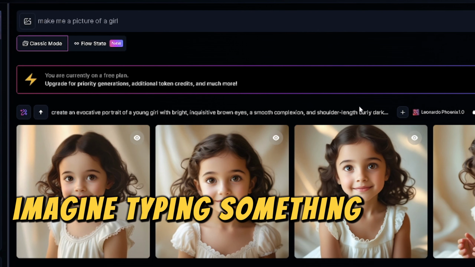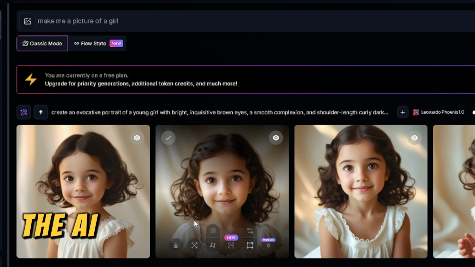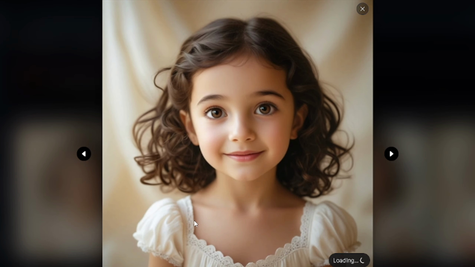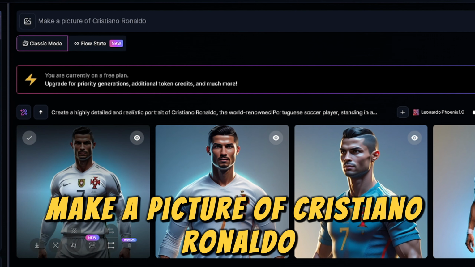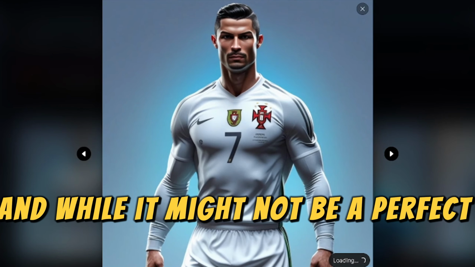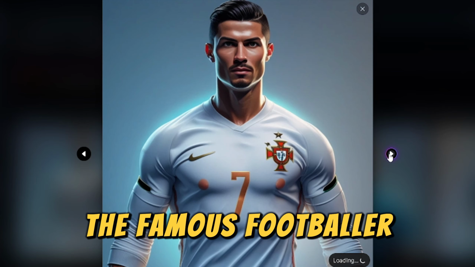Imagine typing something simple like, "Draw me a picture of a girl," and in just a few moments, the AI delivers a stunning image. You can even ask it for something like, "Make a picture of Cristiano Ronaldo," and while it might not be a perfect match, it'll create something that looks surprisingly close to the famous footballer.